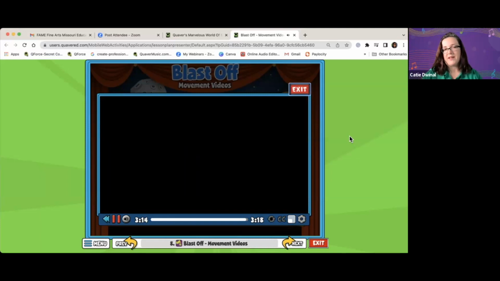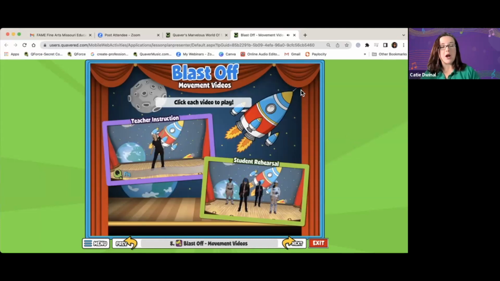This one's one of my favorites. So with these movement videos, they are choreography. We have the teacher instruction here. We have a choreographer going through step by step, teaching you as the teacher how to do the entire dance. And then we have students who model the entire dance for students to see what it's supposed to look like. Or you can just hit the student rehearsal and have students dance along. It's pretty easy to follow.